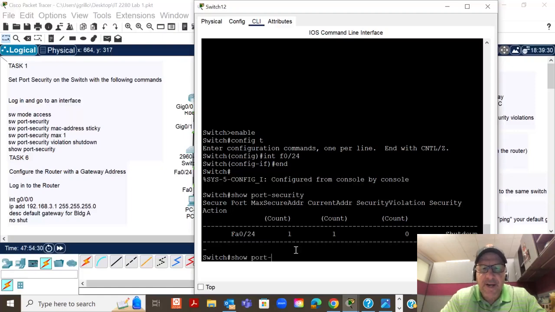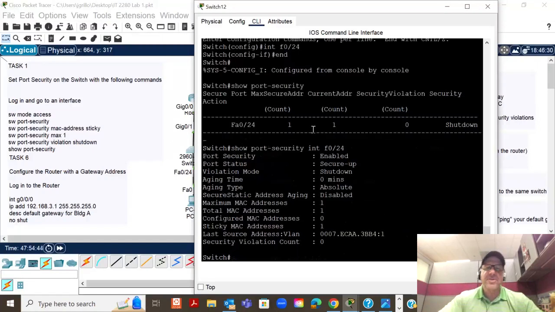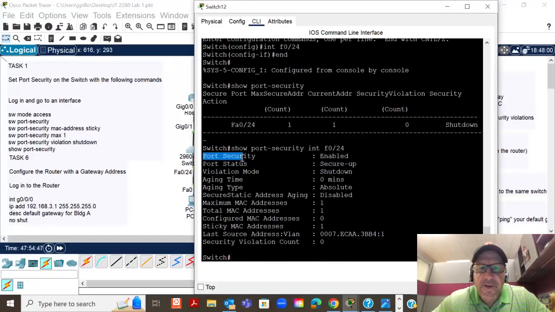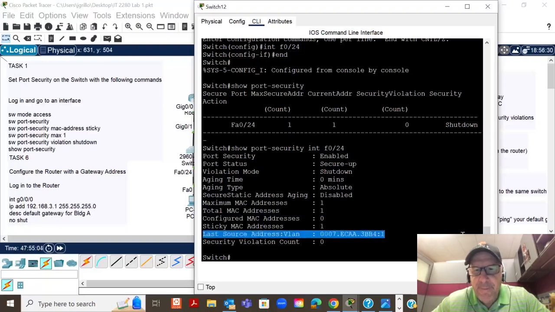There's a more detailed show command that's actually better. We're going to type show port-security interface, or int, f0/24 and hit enter. It's going to show us port security for that interface. So we want to see that it's enabled and that the port status is secure and it's up. The violation mode we specified is shutdown. The maximum number of MAC addresses is 1. Total number of MAC addresses is 1. And notice how it mapped the MAC address of the PC to that specific port. Now, the MAC address of the PC, we'll just remember the last 4 is 3BB4.